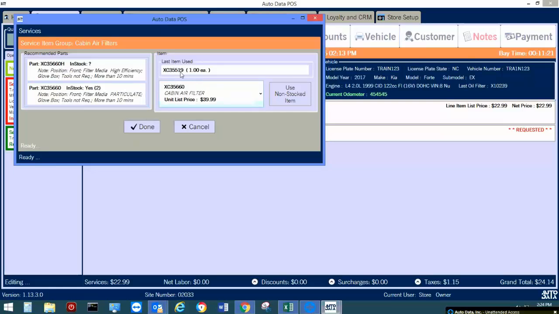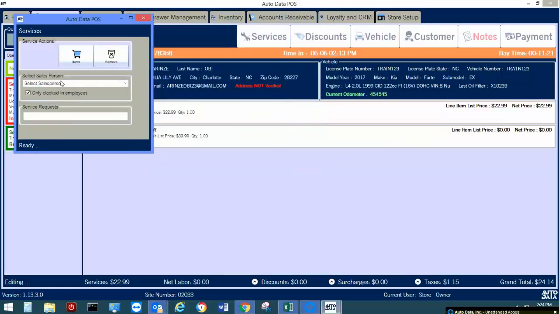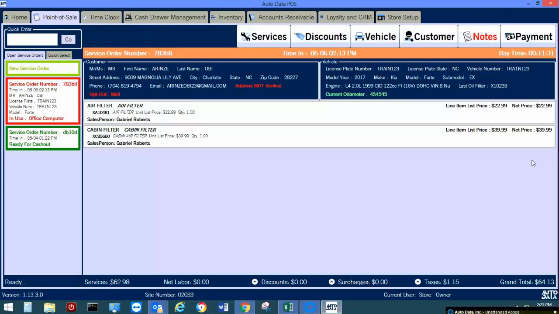It's just going to say this was the last one that was used, but this is the one that we're displaying for it now. And you just hit done. Same thing, you would just select the salesperson for that, and then you just hit the X at the top, and that will be applied. And it's just going to add them as they go down. They'll be their own individual line items.